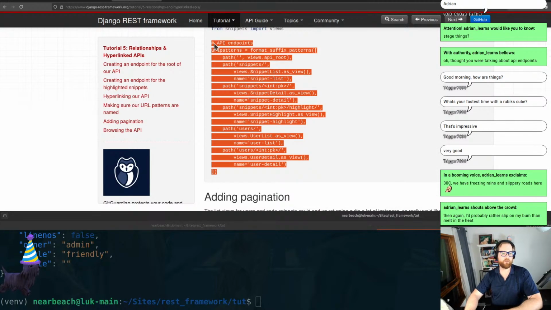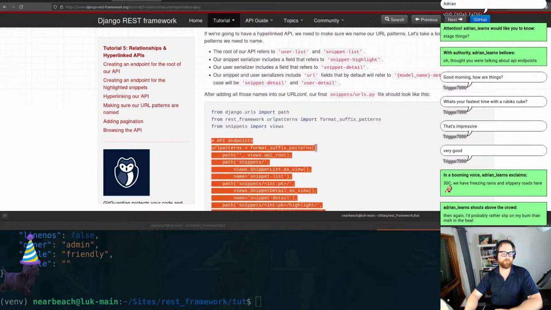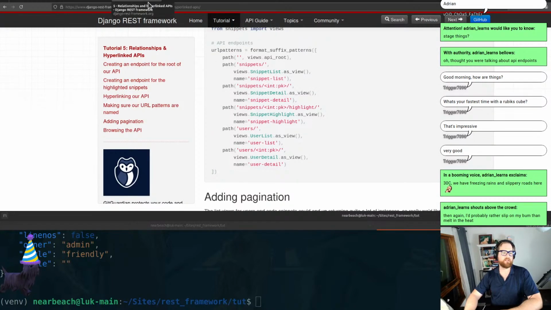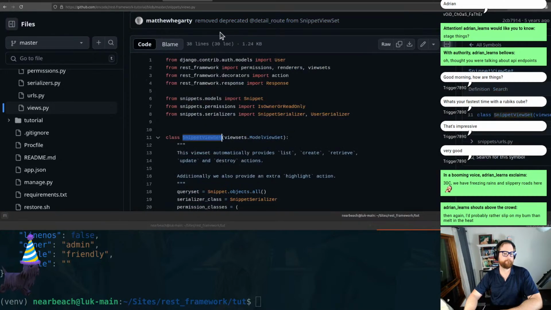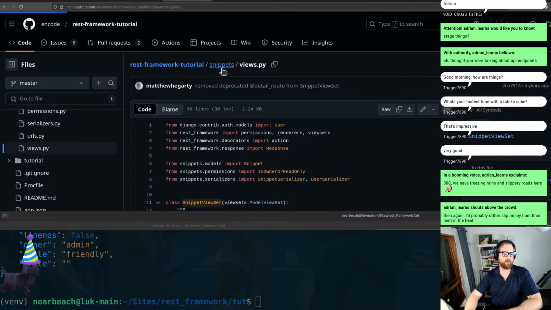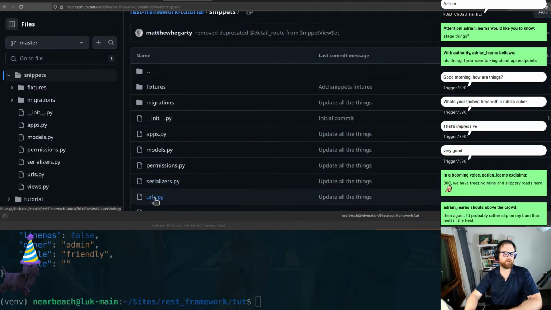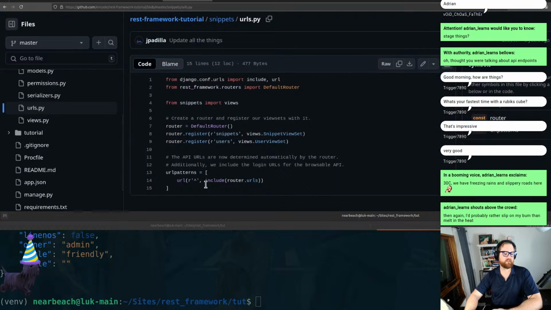I am just going to... I think they're missing something. I'm going to go to snippets. I'm going to go to URLs. Okay, that's down there.